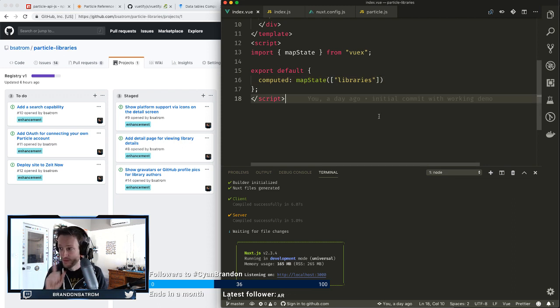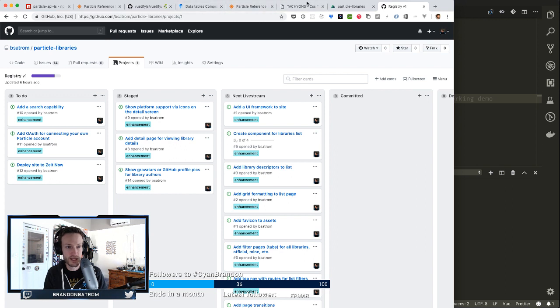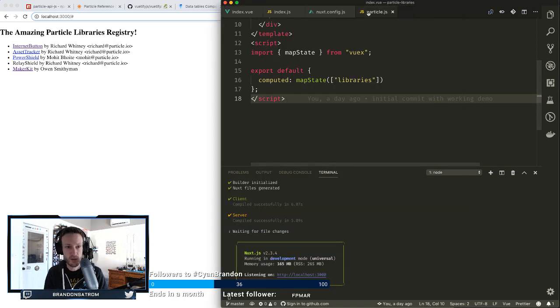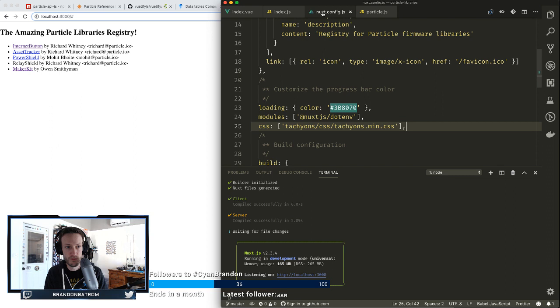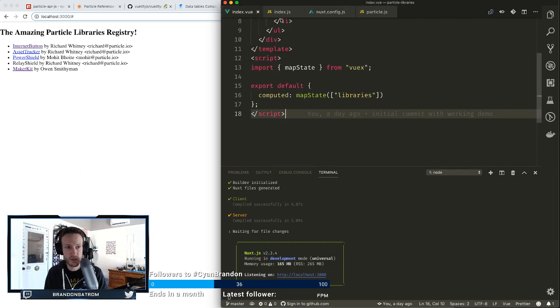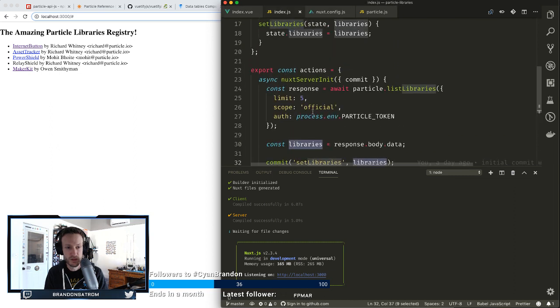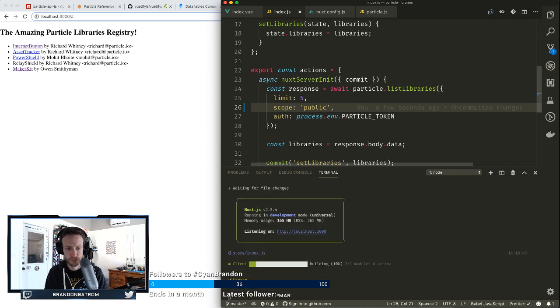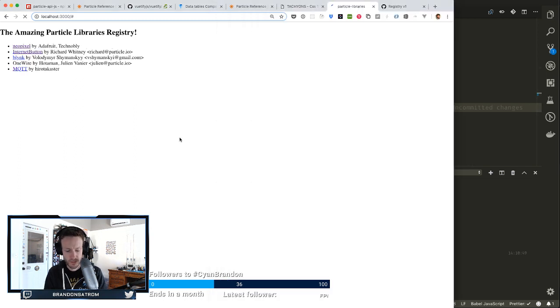So I recovered from that. Now things are actually working properly again. My libraries are coming. This is still just the list of official libraries. If I were to come in and change this in my index view to use, in the store, not just official libraries, but public, and then refresh, I should now get a different list.